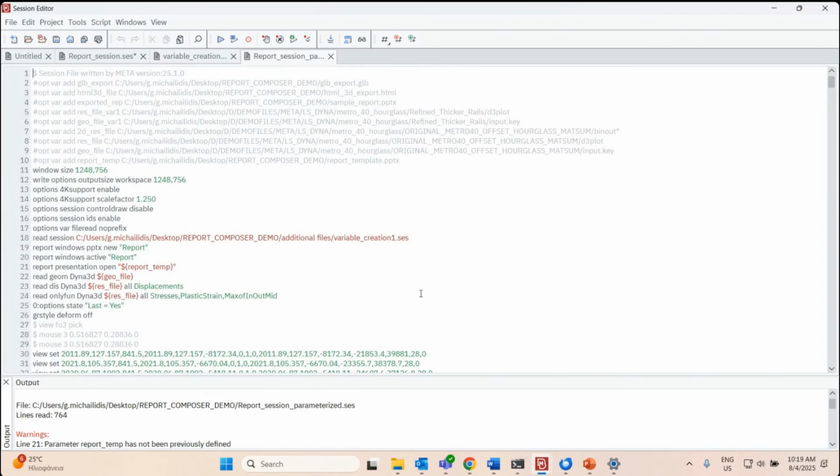Instead of editing these values through the main session, we isolate them in a single, easy-to-maintain file. In the main session file, we then use the command read session to load this variables file. This command brings in all the variable definitions at once, without cluttering the core logic of the session. By keeping variable creation separate, we avoid accidental changes to the session and ensure consistency.